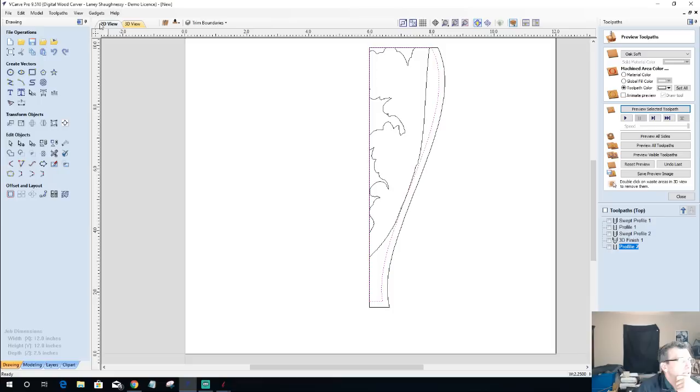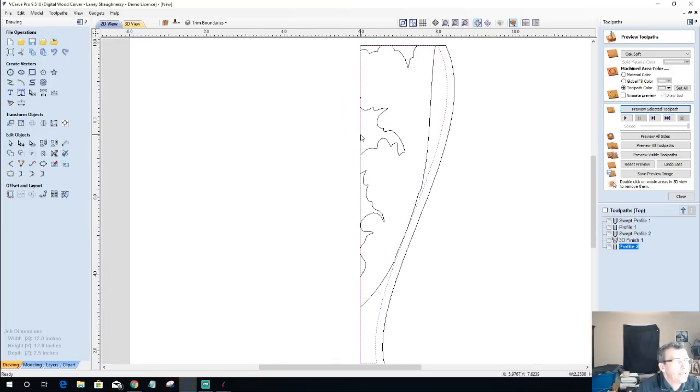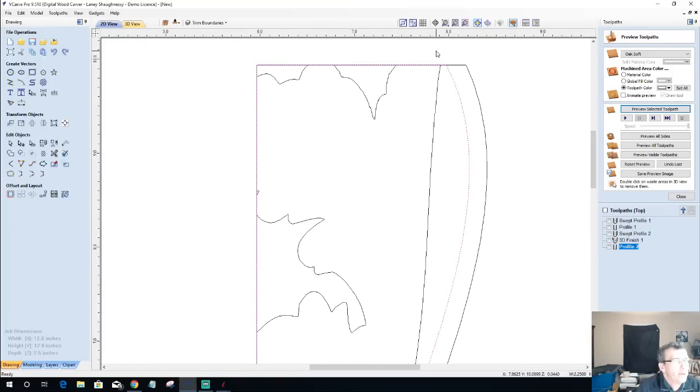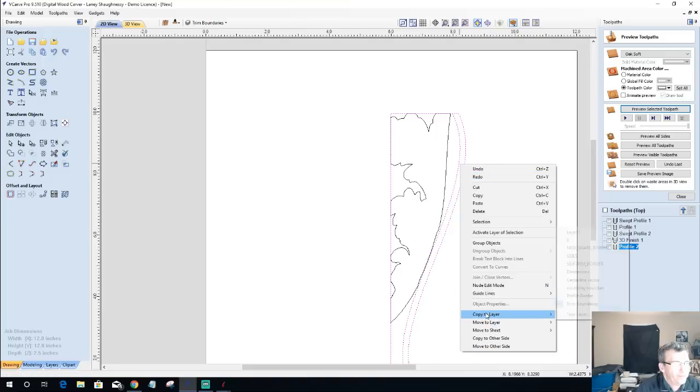Okay, so that means that I can take this border here and this boundary, and I can kind of blend them together as one. But before I do, let's always make a copy.